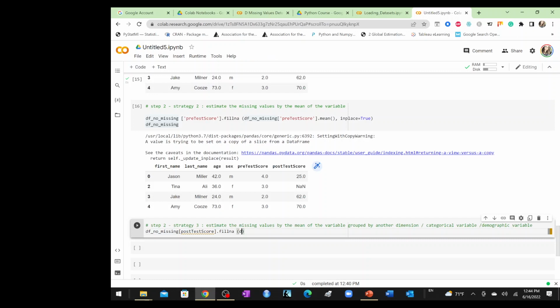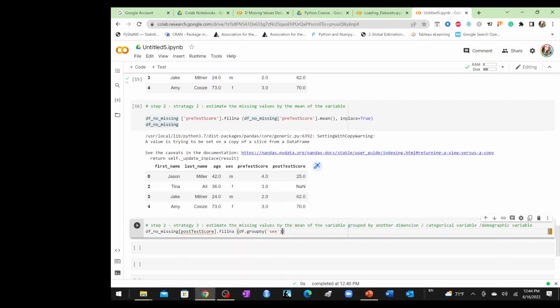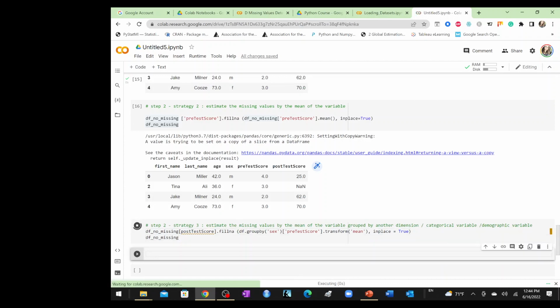Okay, and df dot group by. So you can use the group by, and here you group by a certain variable like sex, and in fact you are going to group for the pre-test score, and we're not done yet. Hang in there, and we're gonna transform here the mean. It's very important to do that, and inplace, as we said, is equal true. So we're gonna put it already in there, and let's take a look.